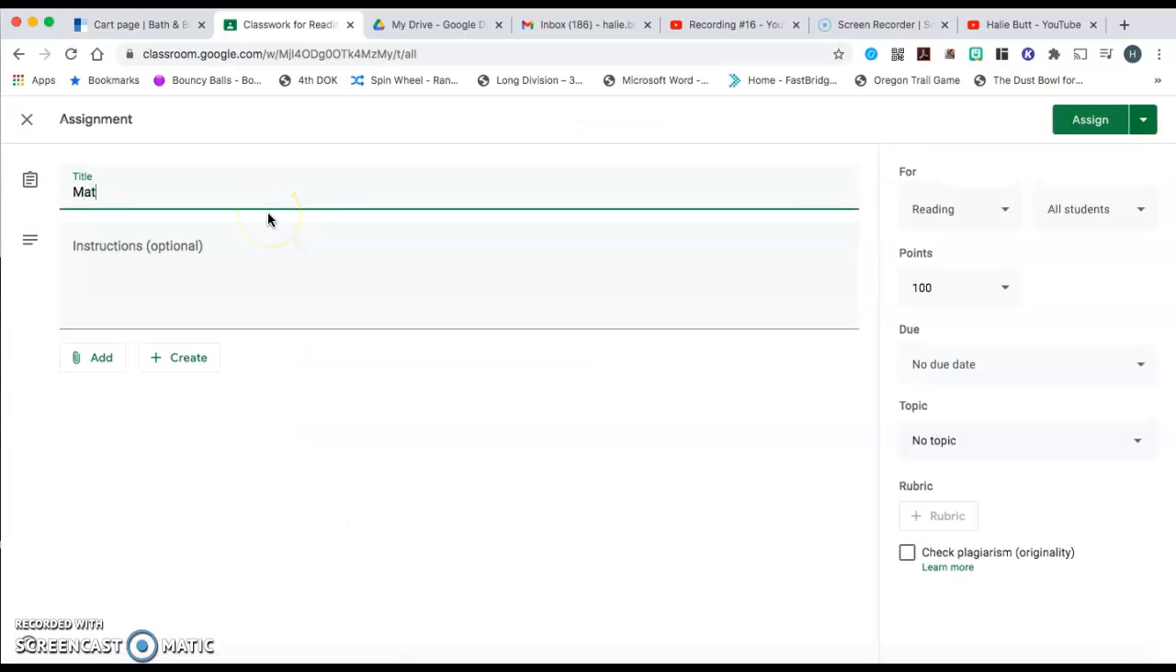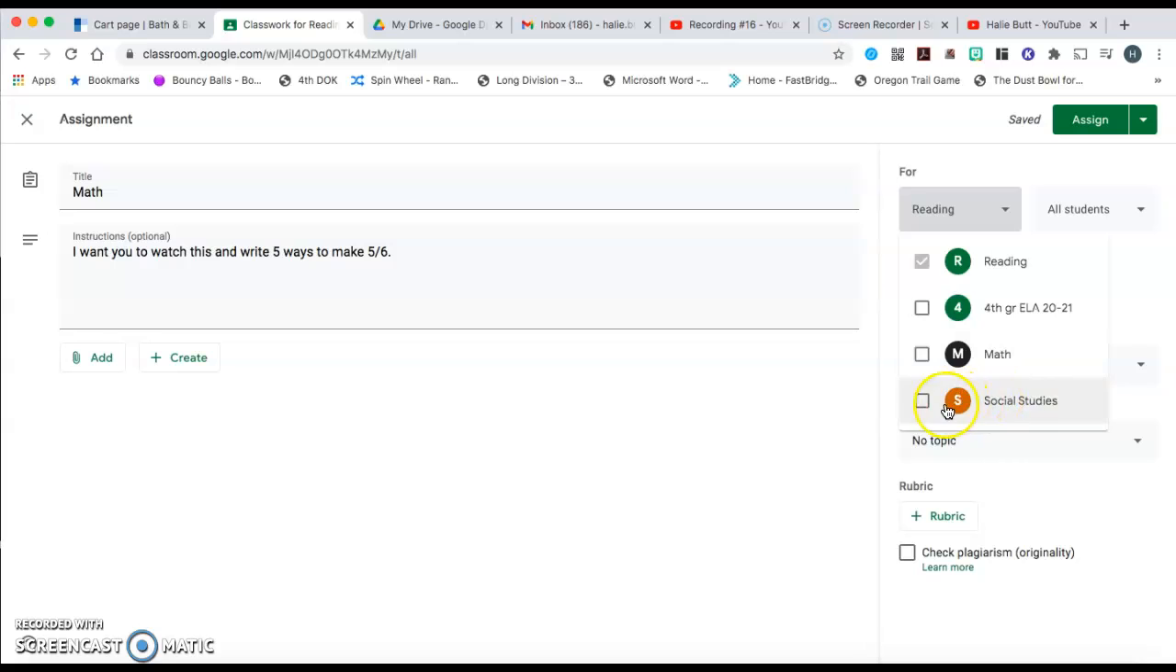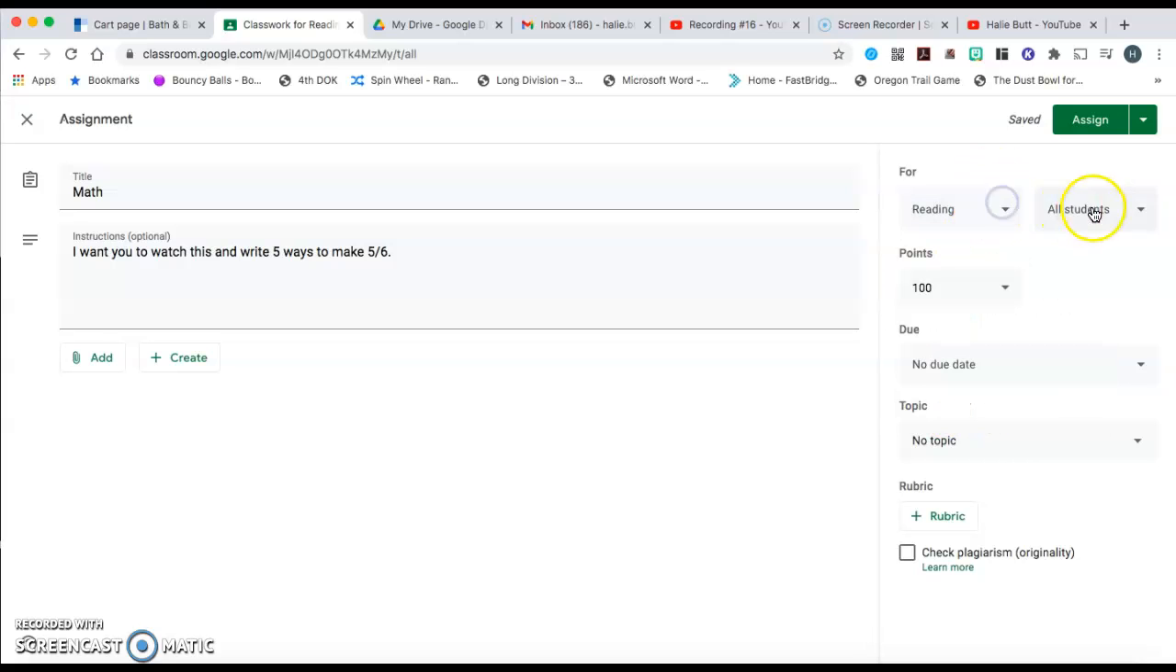So I could say math, type in instructions. I want you to watch this and write 5 ways to make 5-6. So it says right here on the side, this is the class I'm in. So if I had more than one class, I could click the class it's supposed to go in. All students. So this is where, if I had quarantine students, I unclicked the all students because all the students didn't need to see what I was doing. And I picked. So I'll show you that on my actual one.